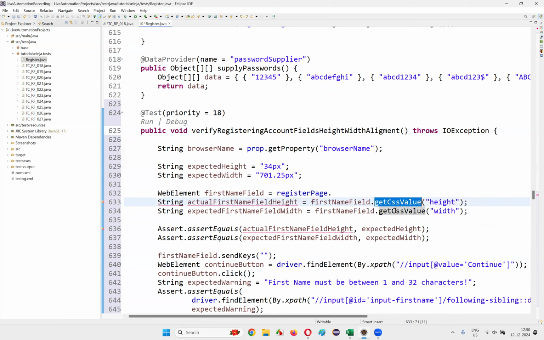Here, this web element is already represented in the page class. Under the register page, this first name field is already there. I'll just remove that, and here we need to get the CSS value, the height of the element. So for this to happen, to get the height, copy this part, guys, and go to the register page, where the first name field is already there.